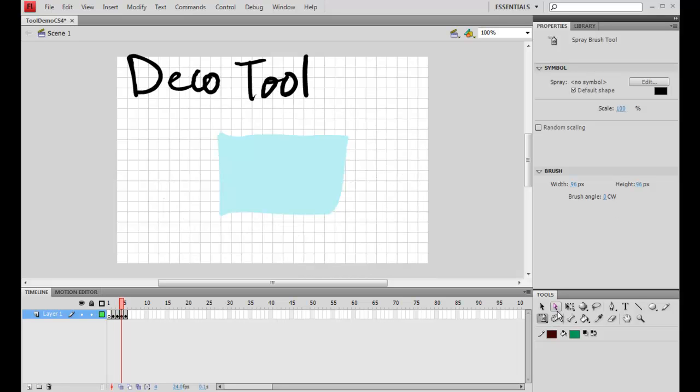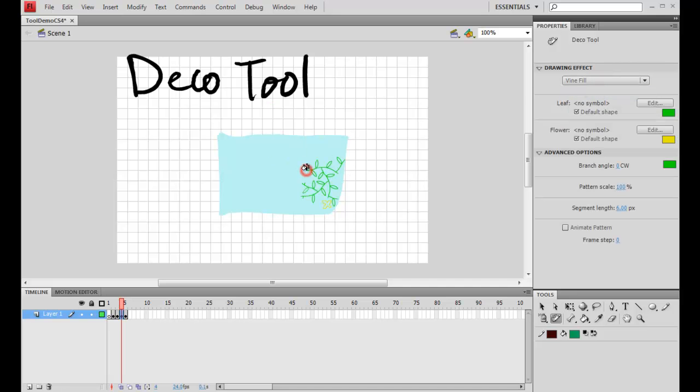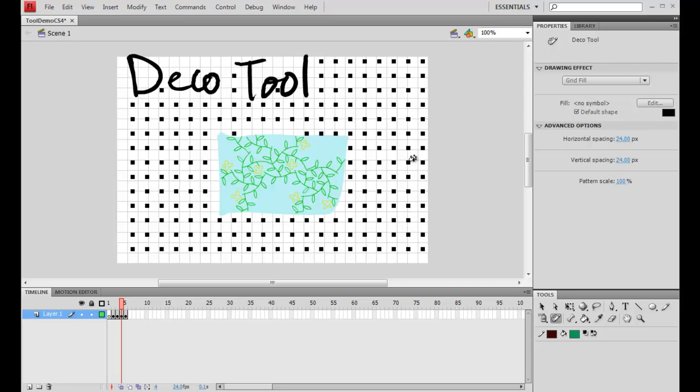The deco tool, which is right here, has the shortcut U, because I forgot to write that in. So you can fill in a fill with something like this, with the designs, with the lines, or with grids. There's more designs in different versions. I believe in CS5 there's a lot more things you can use the deco tool for.